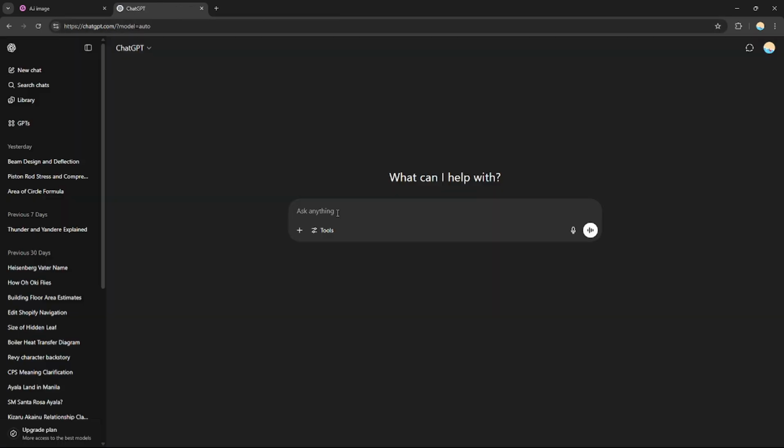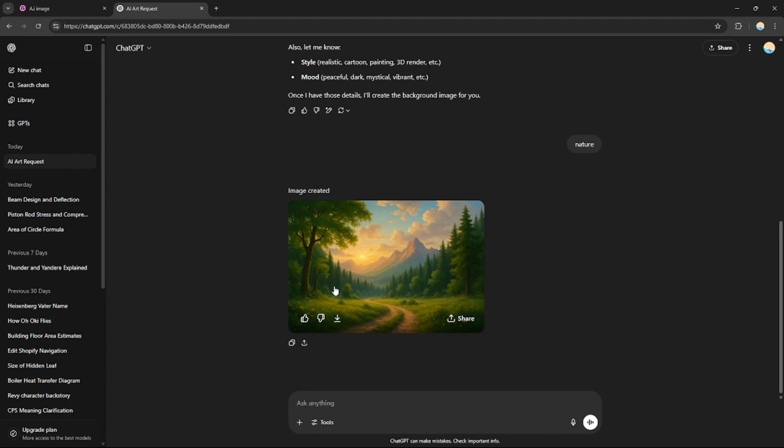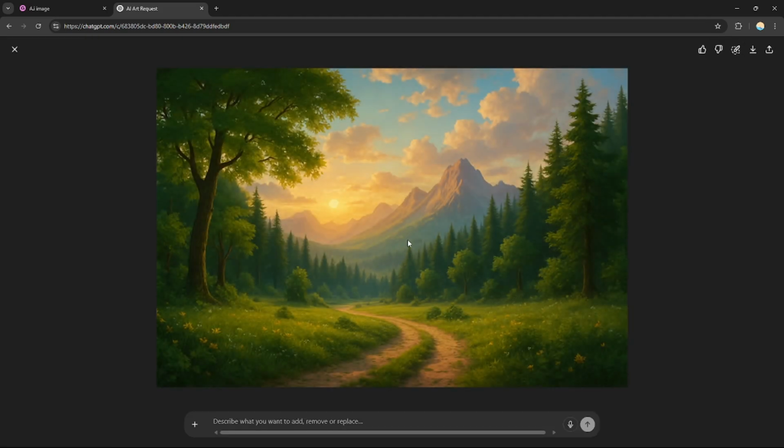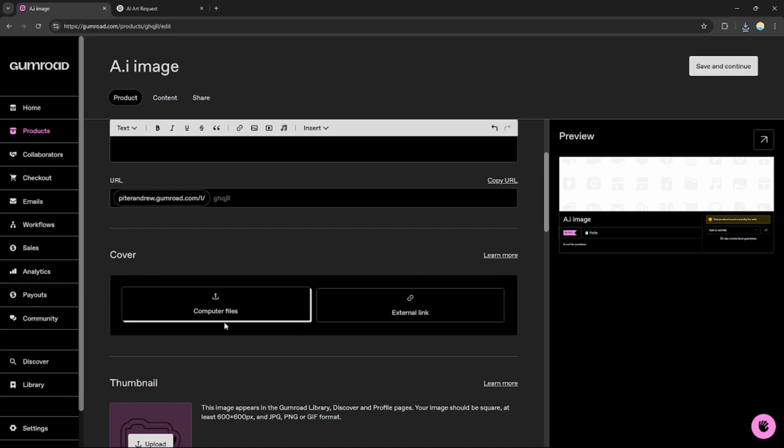So right here on ChatGPT, I'm just going to ask it to give me an AI image. Give me an AI art. Here, as you can see, ChatGPT is now creating my image. So I'm just going to wait until it's done. Right here, as you can see, ChatGPT already gave me an AI image art. So I'm just going to download it and upload it right here.